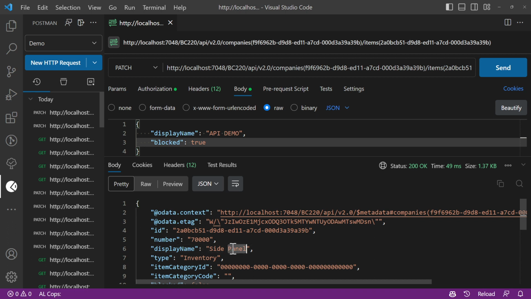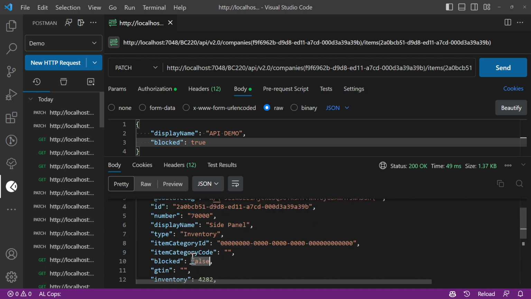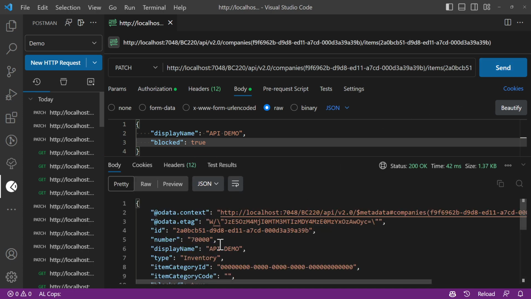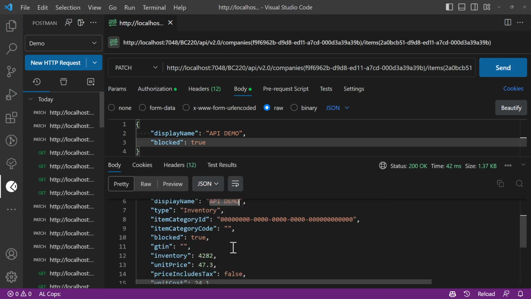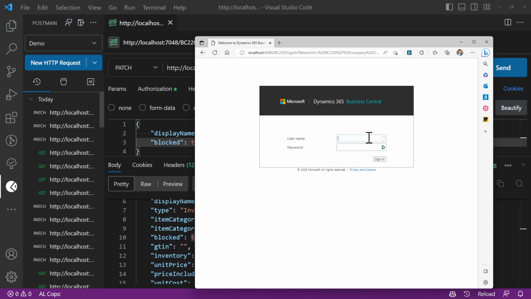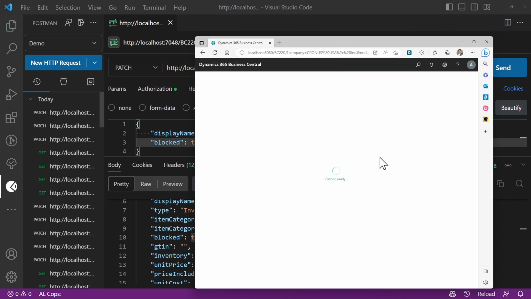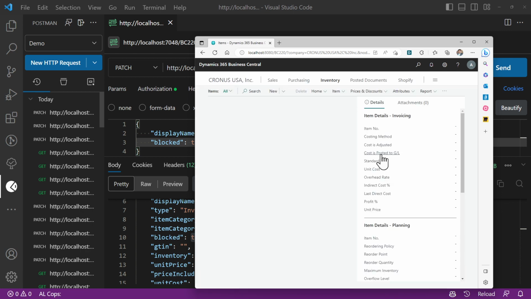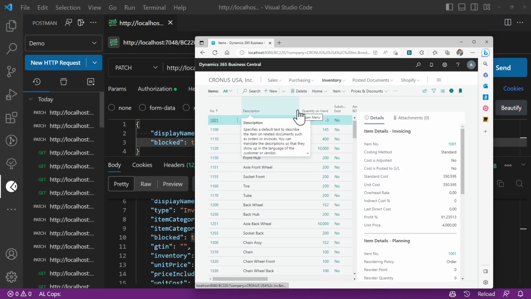So if you notice, it is still set side panel and it was false. Let's send this. What it is saying now is API demo and the blocked is true. Let's go ahead and check that item in our Business Central. Let me open that here. And that should patch my item details in my Business Central company and that item which I'm dealing with.